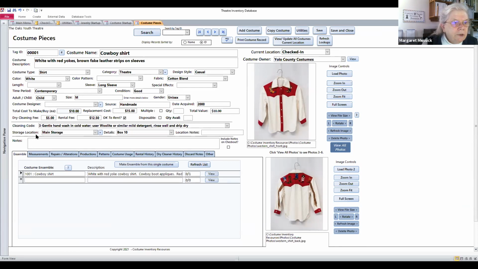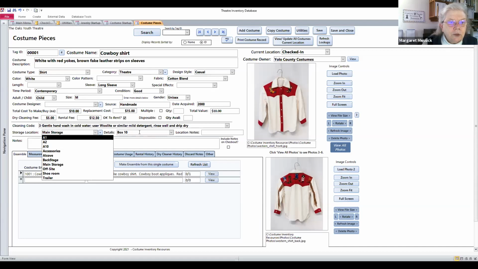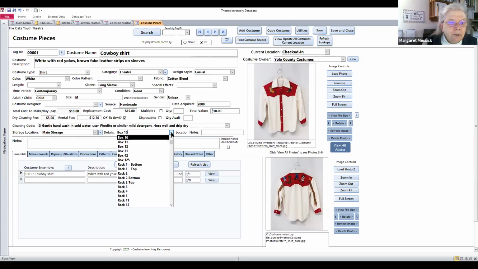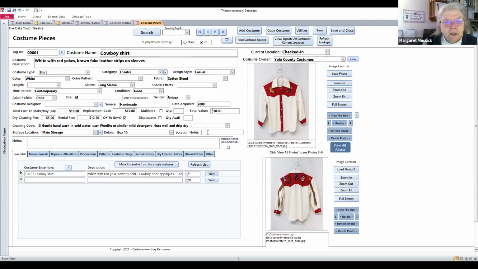Okay, right here, if you're still seeing the screen, it says storage location. You can list a lot of different storage locations, and within that storage location, you have a detail list. So it could be box 1, 2, 3, rack 4, 5, 6, whatever. And then you have a third field here where you can type in a special note. So a lot of times if you've got a rack by time period, like 1890s dresses, you would create a storage location here for that particular location name, and then you can have details of the rack or box or bin or whatever it is.